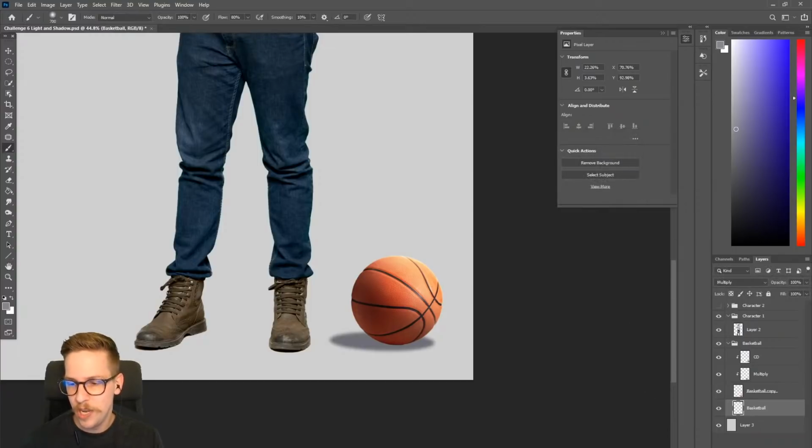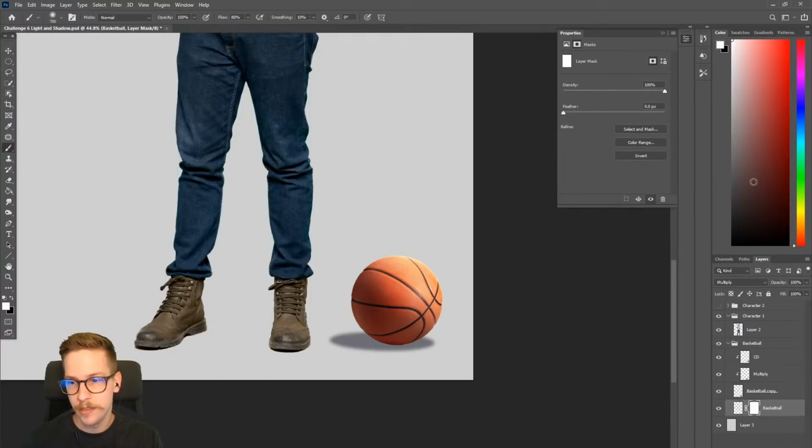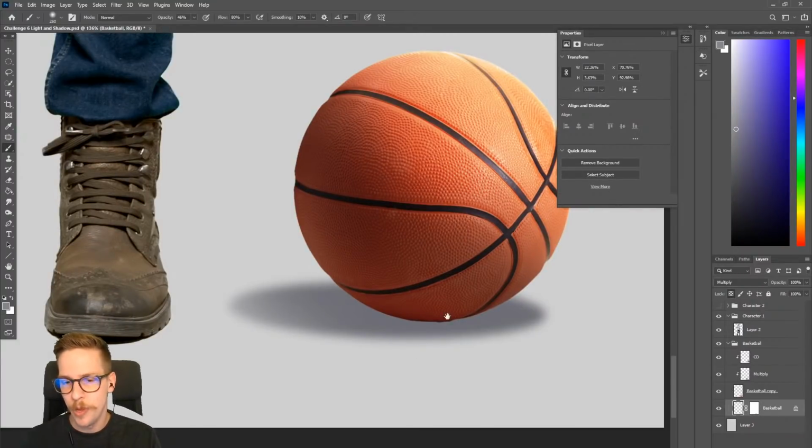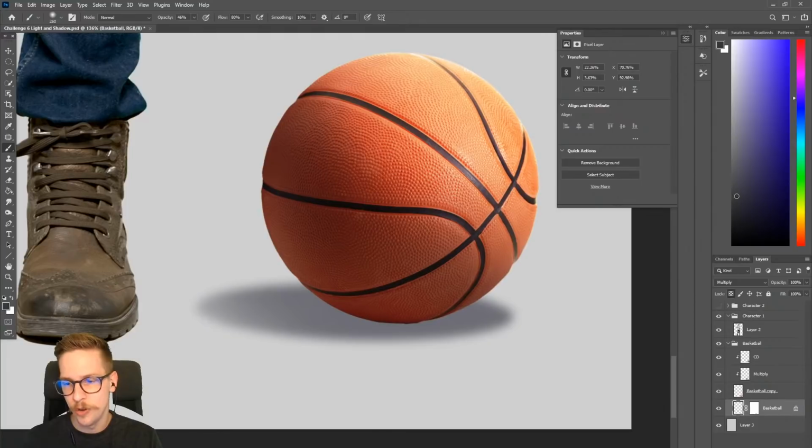And what I like to do from here is mask it out, create a mask, and then I can use black to conceal. I'm going to lower my opacity to get a very gradual shift. Again, this is all with the soft round brush. And there's going to be an area of ambient occlusion. We've talked about this term before, but basically where areas touch each other is going to be the darkest.